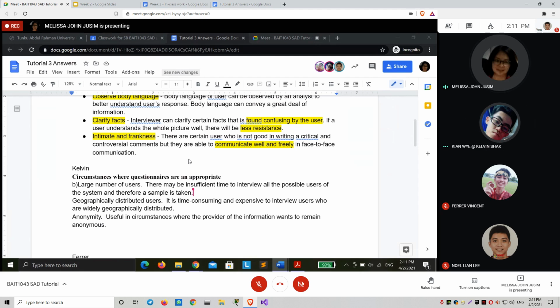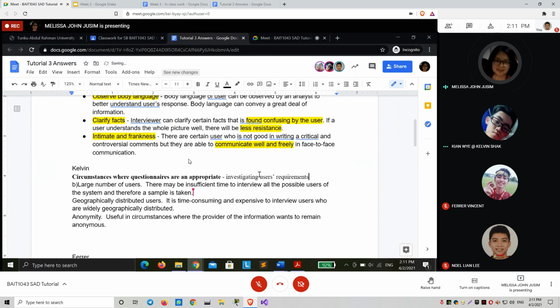Okay. The example that you gave just now, it would be better if you are talking about investigating the user's requirements. Okay.